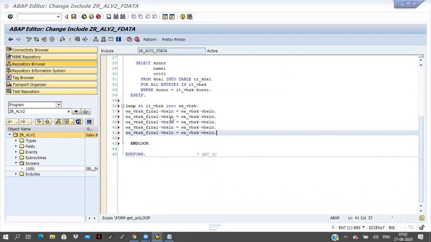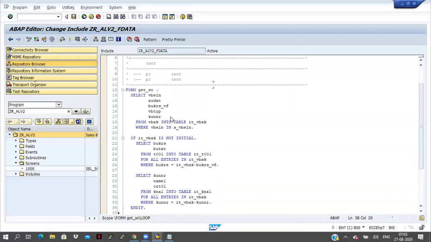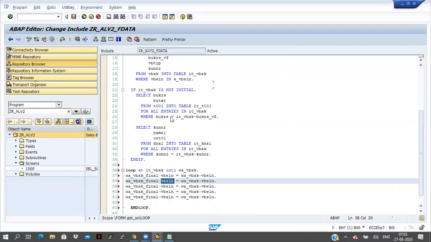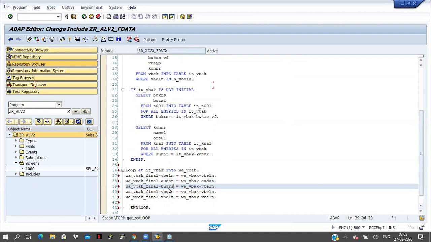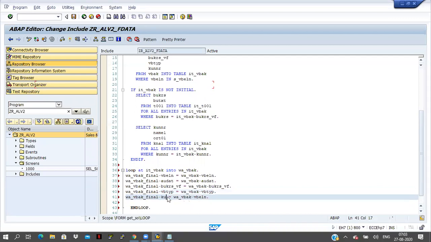And the second one is AUDAT, document date. AUDAT, and from the VBAK also I am passing AUDAT, and bookers underscore VF equal to here also bookers underscore VF, and VBTYP, and here also VBTYP, and this is the Kunnr, and here also Kunnr I am passing.